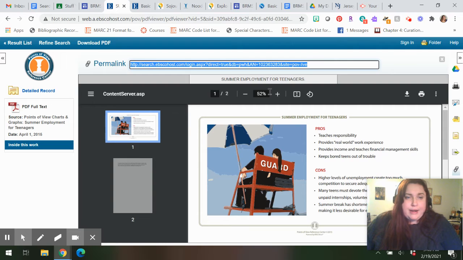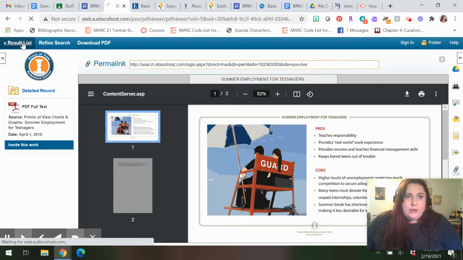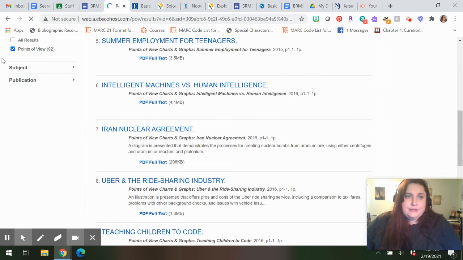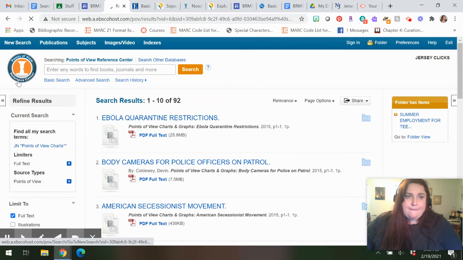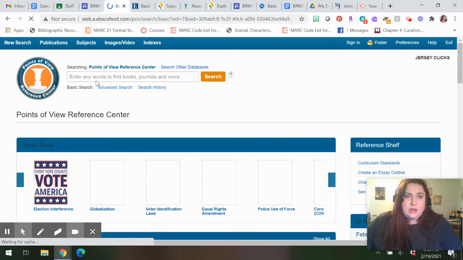Let's see, what else can we do in this database? We covered browsing. We covered the utilities and tools within a search. Let's take a look at a sample advanced search. So here, I'm going back by clicking on Result List. You can also use this back button within the database. Or you could click right on Advanced Search from your result list just to get there.